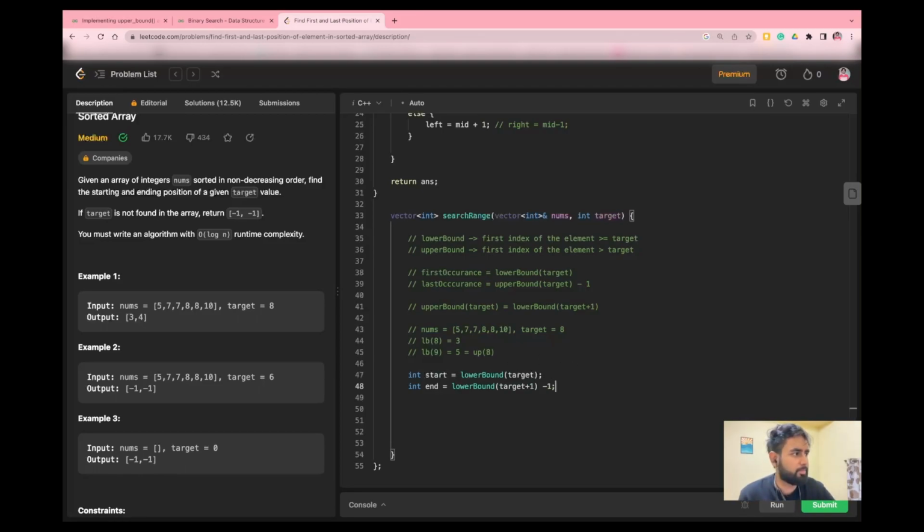Does this make sense? It should make sense, right? Because lower bound of target plus 1 will get me to the starting position of one higher value, and I'll just subtract 1 from here. Now instead of subtracting from here, I'll just hold it for now. I know this end is not actually the end, it is one more than end.